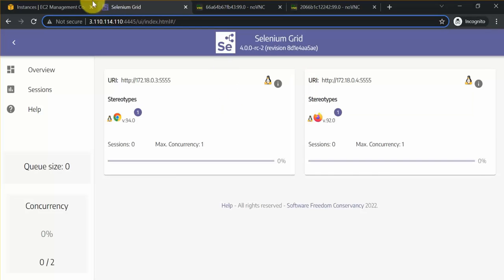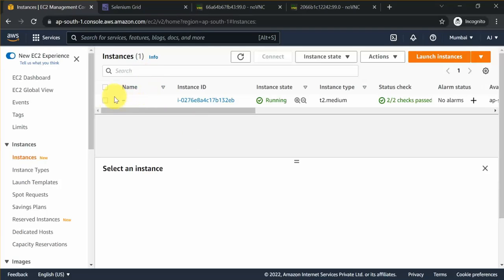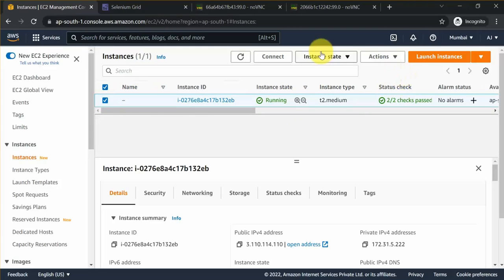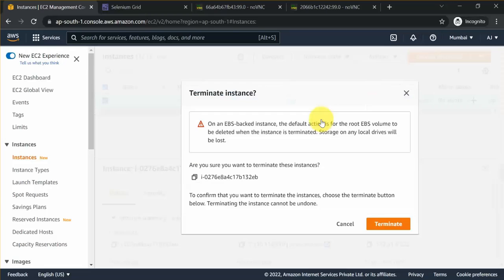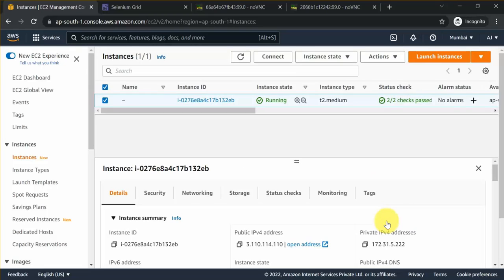Once our work is done, we can stop our EC2 instance. So I will select this checkbox, go to the instance state, and terminate it. I don't require it, so I will click on terminate.